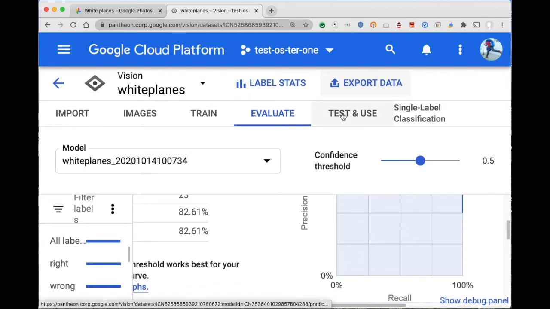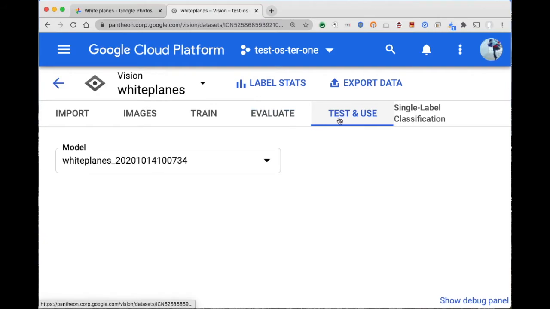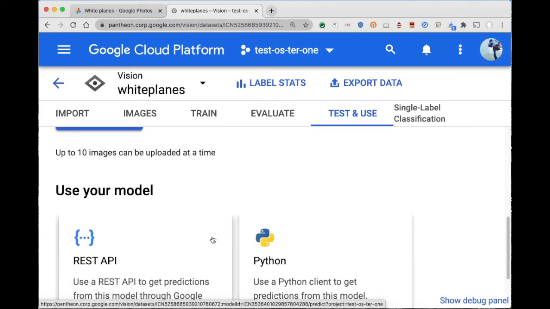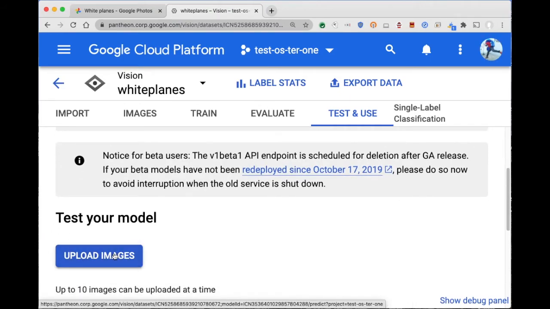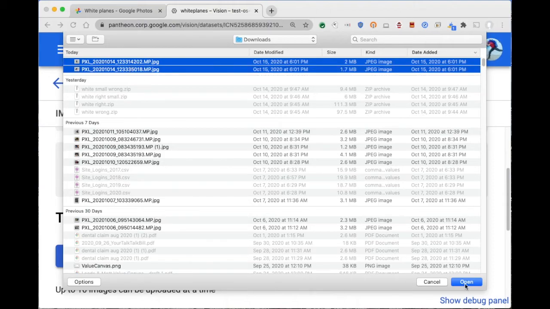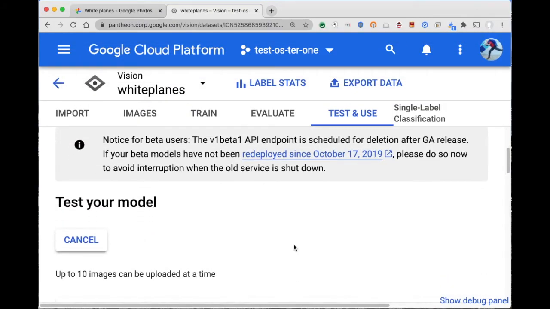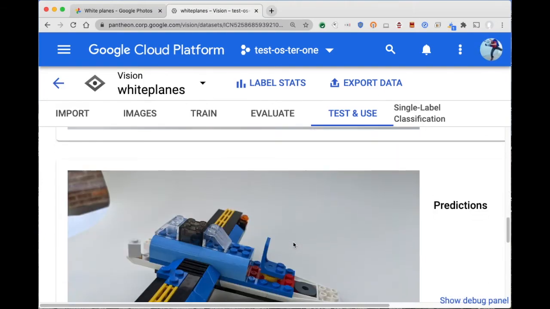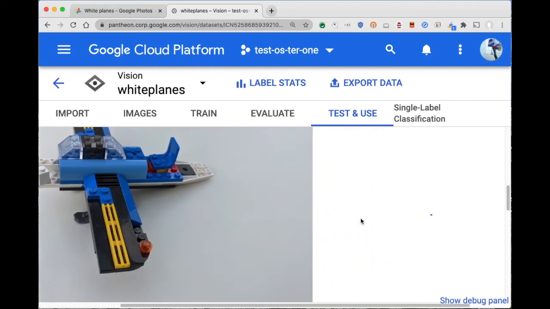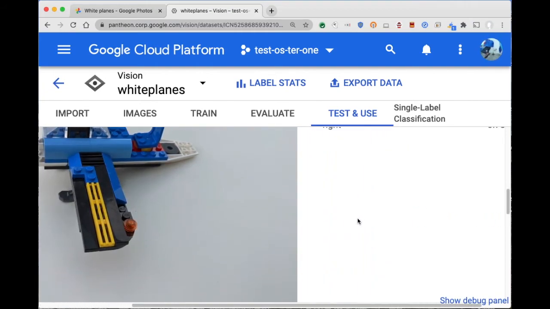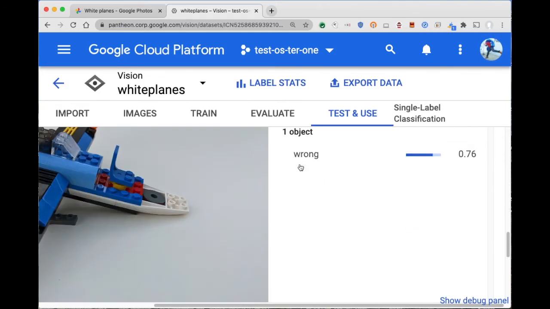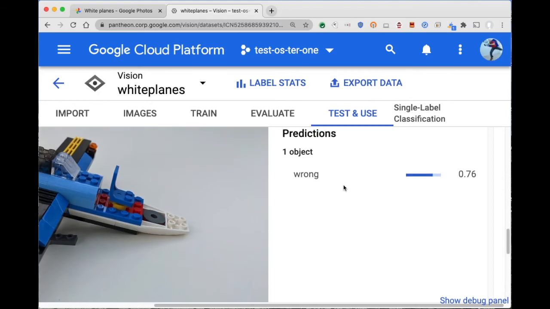But if I go to test and use, you'll see it provides me a REST API that I can just pass images to, or some Python code. Or in this UI, I can immediately go and upload some images. So let me just take 2 images, one right, one wrong, new ones that I've taken after the original set. So there's the wrong seat, and the right seat. And if I look at the prediction that it comes back with, there we go. It says this is a right seat, and this is a seat facing the wrong way, with 76% confidence.